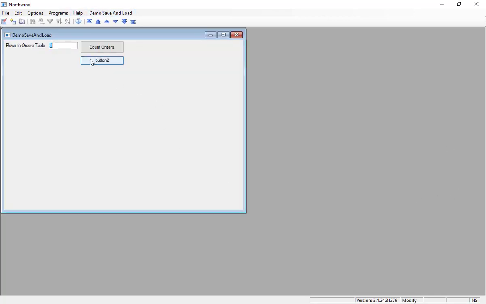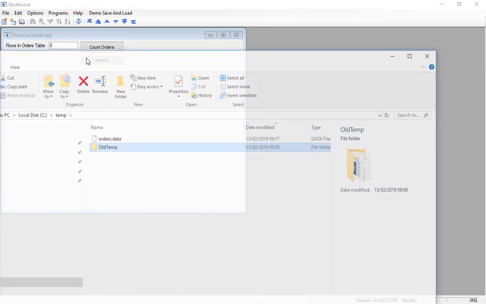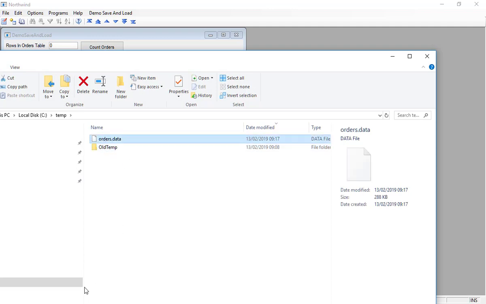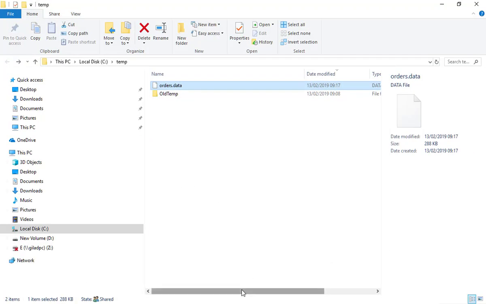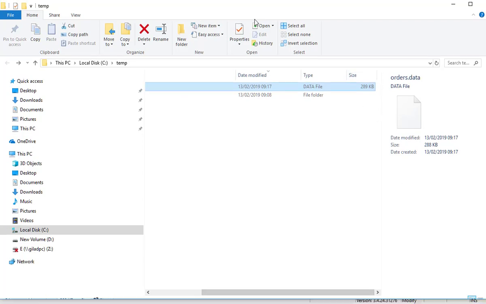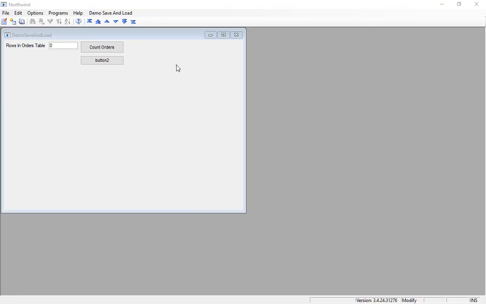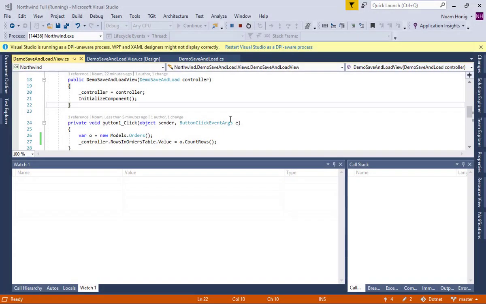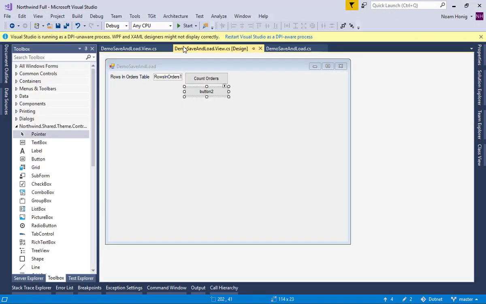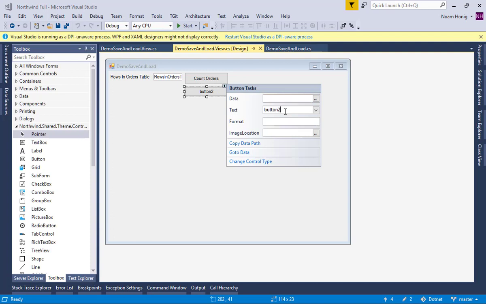Click the button, and in our temp folder we can see that orders data was created, and it has a length of 289. Now this is binary data that is transferable. It's not humanly readable, but you can transfer it between machines. Let's just fix the name of the button, call it save orders to disk, to file.